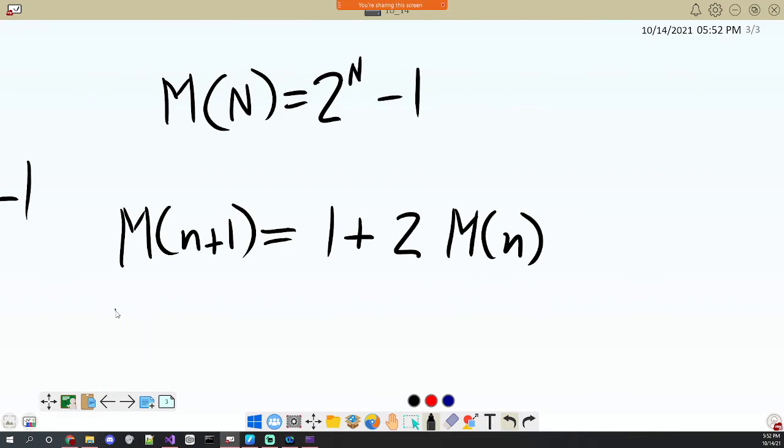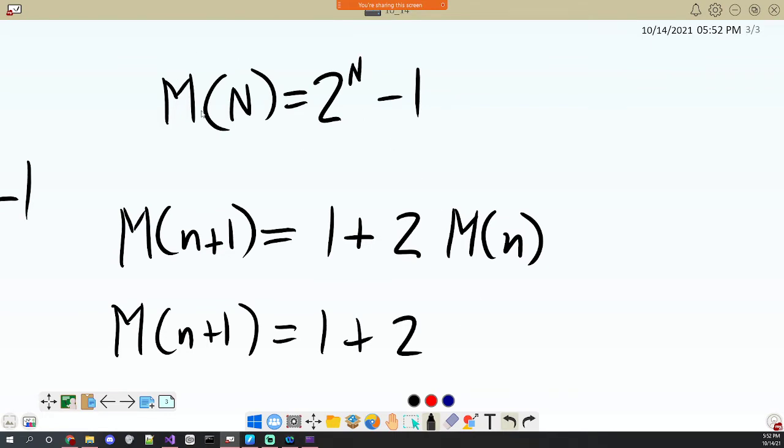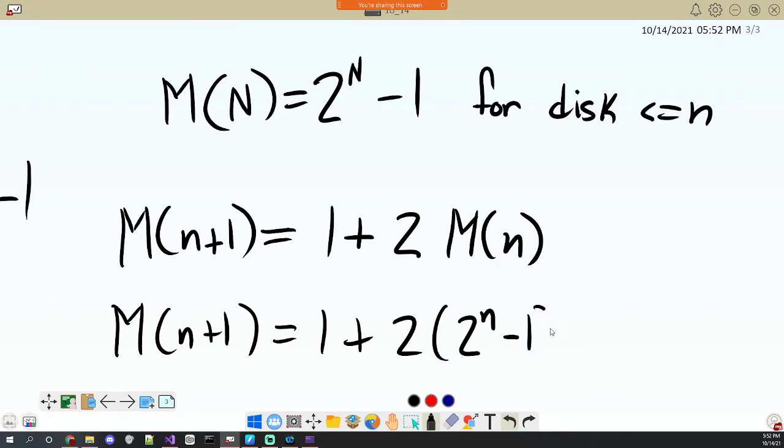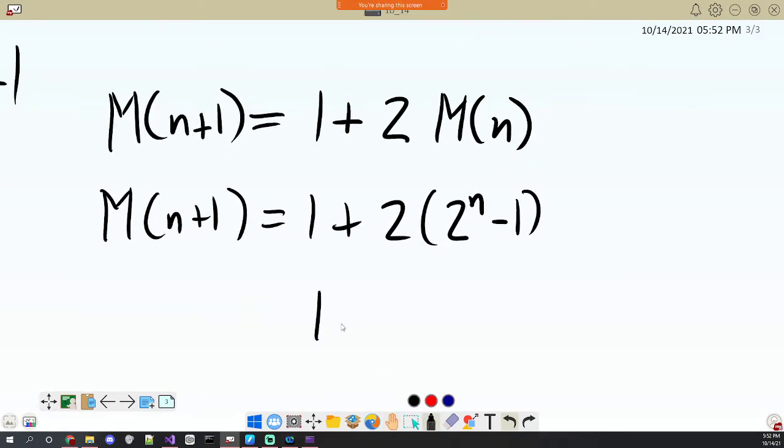And so what I'm going to do is just quickly reduce this. M of n plus 1 equals 1 plus 2 times m of n, and then I'm going to substitute this in, since we know that m of n equals 2 to the n minus 1 for disks less than or equal to n. So because this is less than or equal to n, it's equal to n, then we know that this would be 2 to the nth minus 1. We can work that out a little bit. We get 1 plus 2 times 2 to the nth is 2 to the n plus 1.